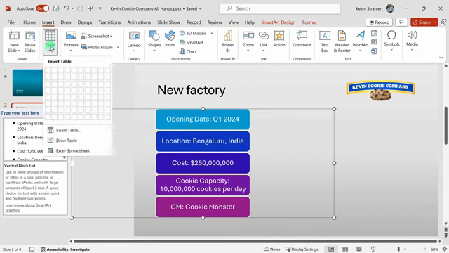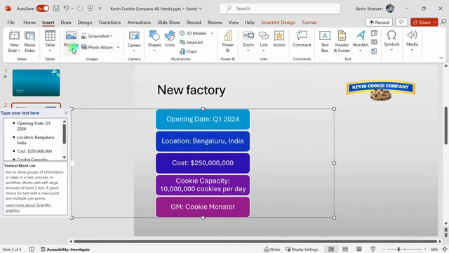Up on top, let's click on the Insert tab, and you can insert all sorts of different items directly onto your slide. You can insert a table, you could insert pictures, you could insert shapes, icons. Here, you could even insert audio and video under media. So there are all sorts of different items that you could place on your slide.